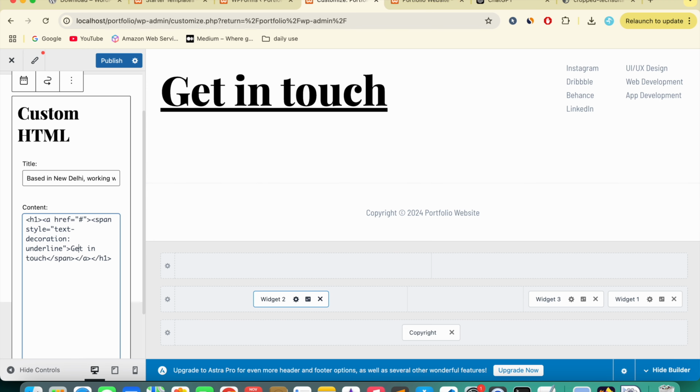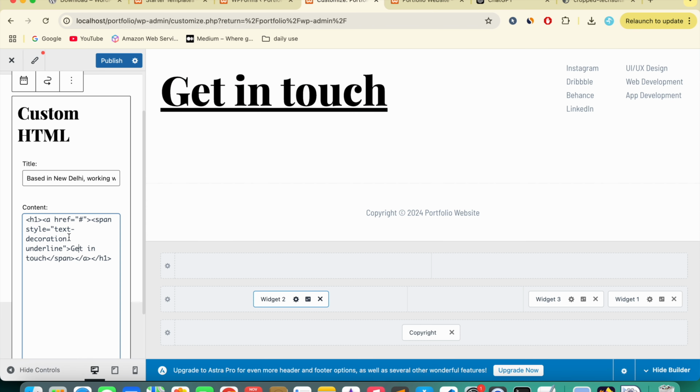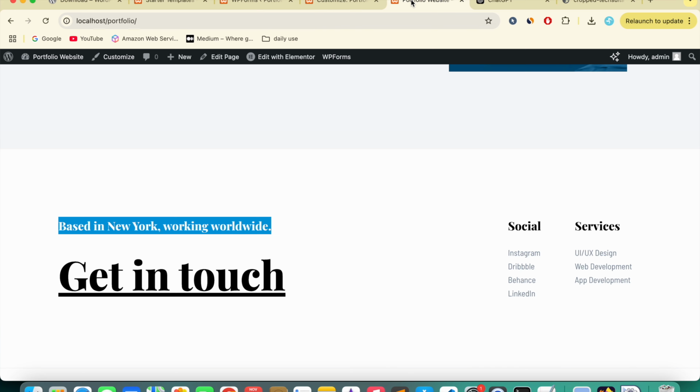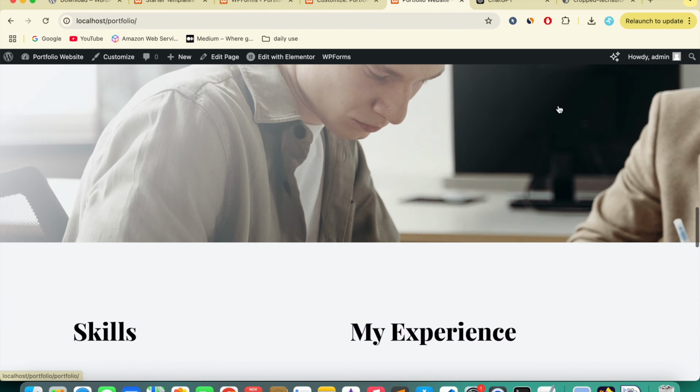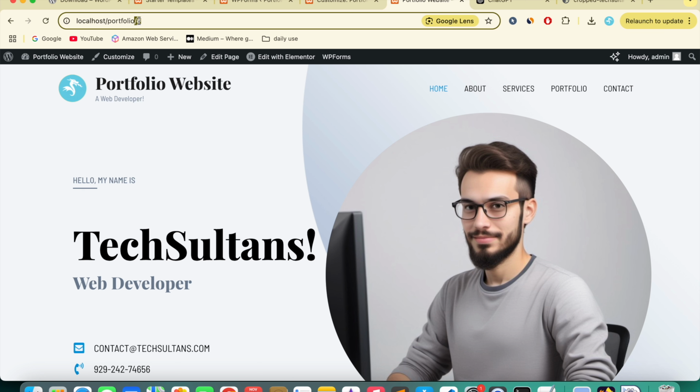Also, if we want to edit this link, we can edit that too. Here we can provide our contact us link. So right now there is no link. If we click, it comes back on home page, as in the link we have passed only hash.